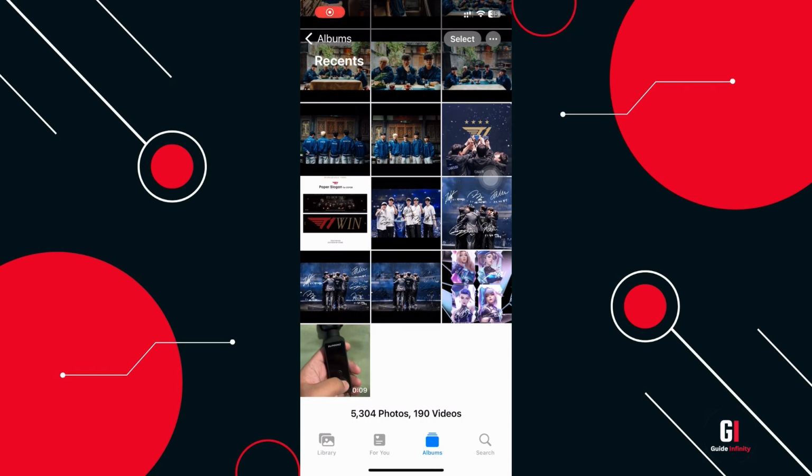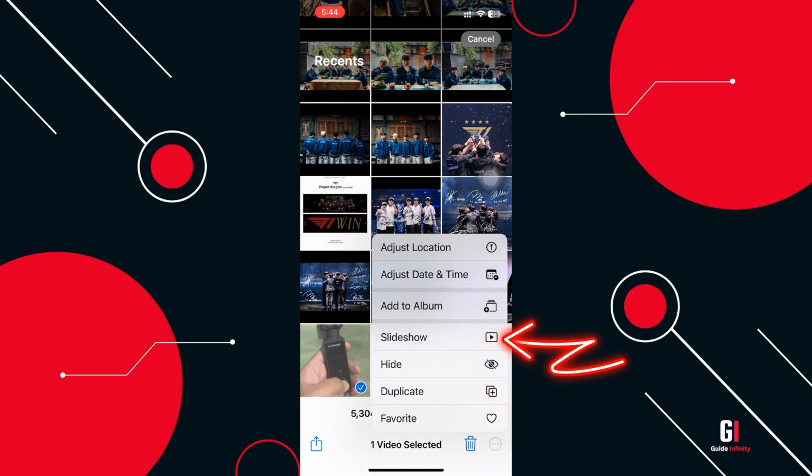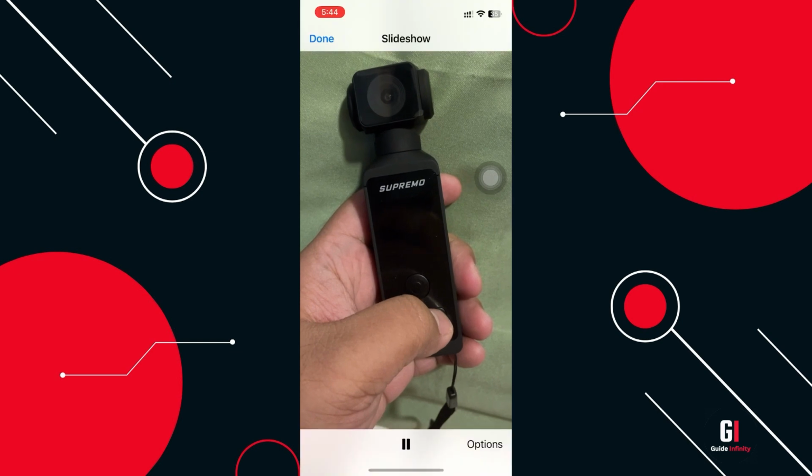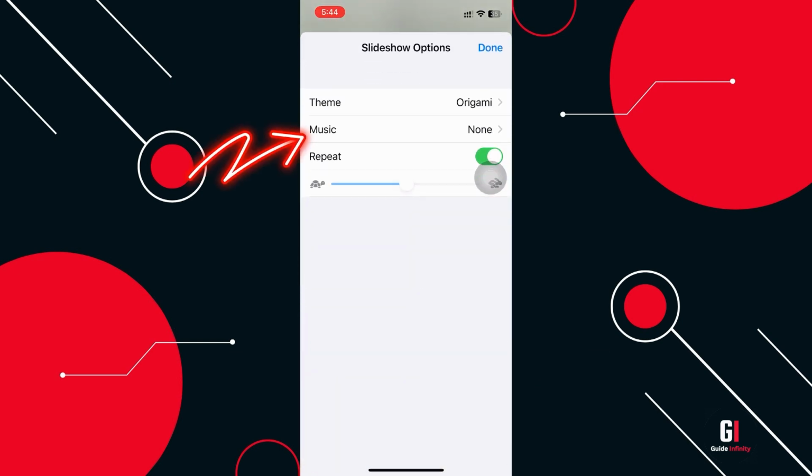First of all, find the video you want to loop, click on select in the top right, and select it. After it's selected, go down to the bottom right, click on the three dots, and click on slideshow. Then just tap on your screen and click on option in the bottom right.